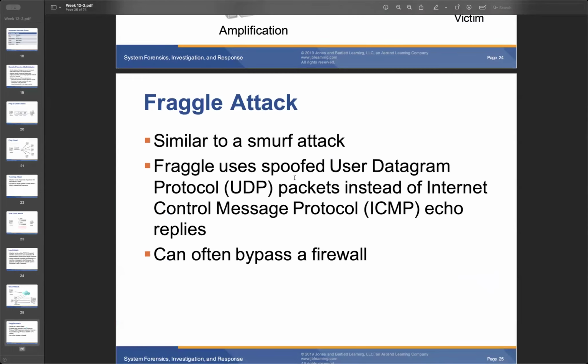The fraggle attack is pretty similar, but this one uses a spoofed User Datagram Protocol, UDP, packet. If you remember UDP, instead of ICMP, the Internet Control Message Protocol, which just echoes the replies, this one can bypass firewalls. I don't care about the connection, I just keep sending the packets. So it's spoofing.